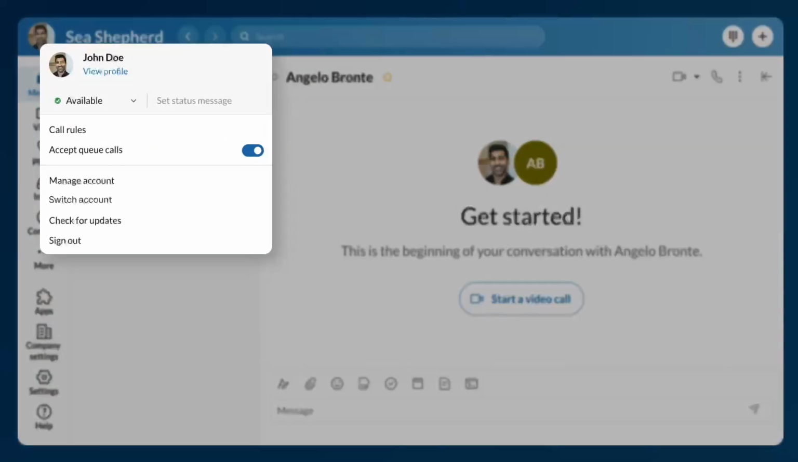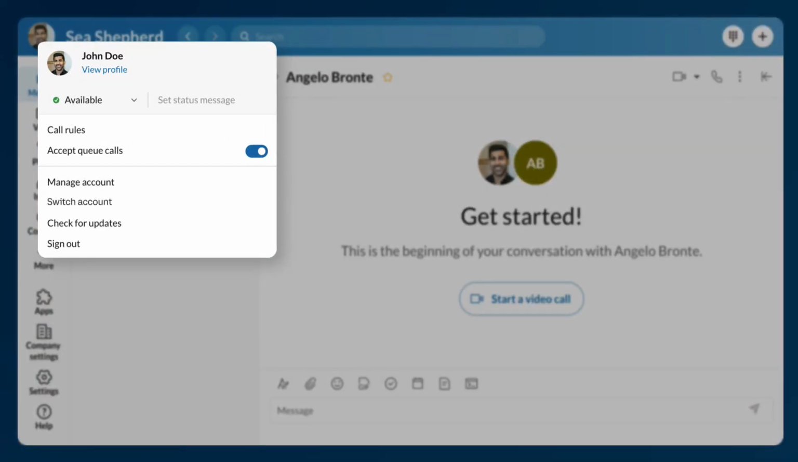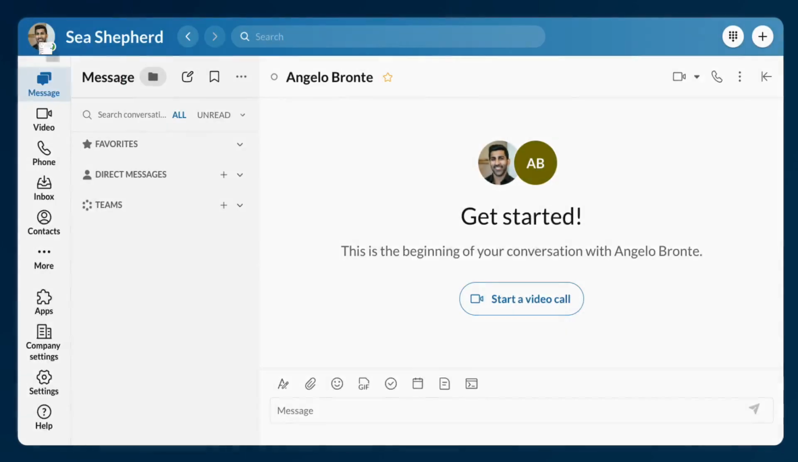In the upper left-hand corner, you'll find your profile. You can pop in here to update your profile image, share your status with colleagues, add accounts to toggle and switch between, or quickly set call forwarding preferences.